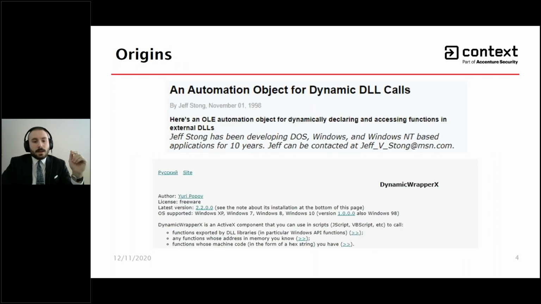So the idea is not new. The ability to execute Windows APIs and exported functions from DLLs is not new, because a long time ago, in 1998, Jeff released a blog post in which he explained how he wrote a tool called DynamicWrapper, which was actually doing that, offering programmers a way to call functions from VBS and export functions from DLLs and, subsequently, Windows APIs.